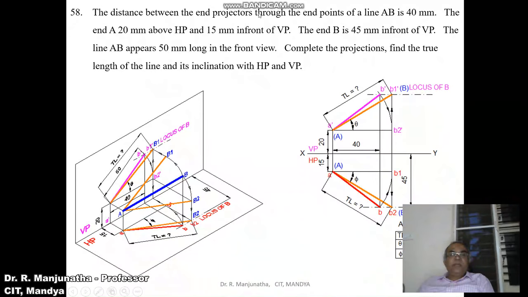The distance between the end projectors through the endpoints of a line AB is 40 mm. The end A is 20 mm above HP and 15 mm in front of VP. The end B is 45 mm in front of VP. The line AB appears 50 mm long in the front view. Complete the projections. Find the true length of the line and its inclination with HP and VP.